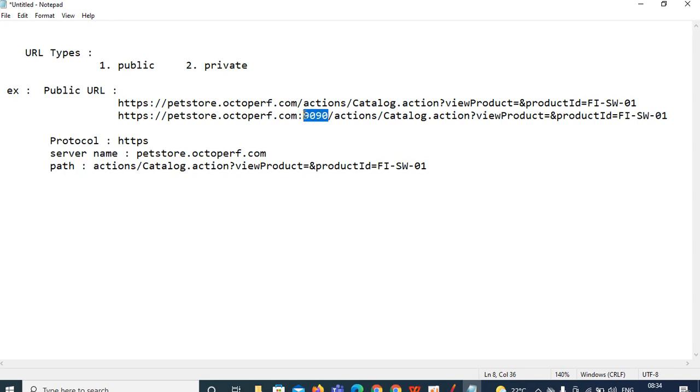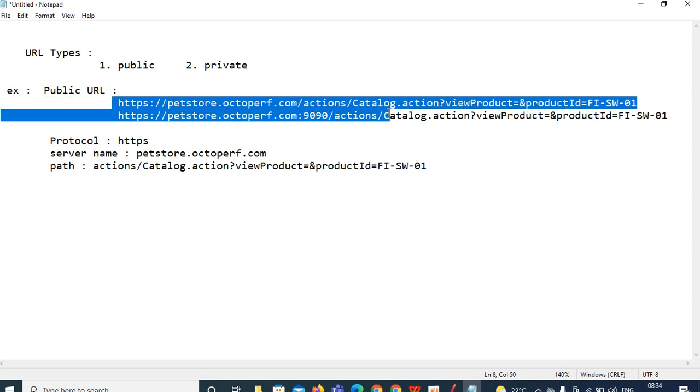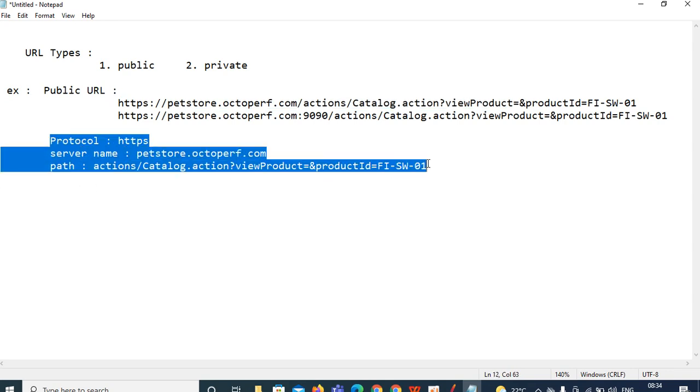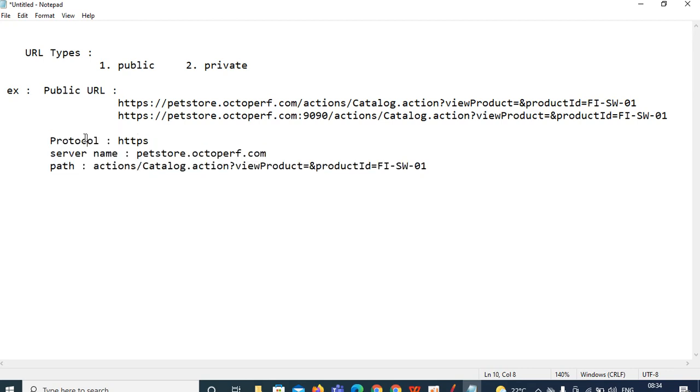In our example, in the first example, we do not have any port number, so therefore I have not included the port number over here. So we have the protocol, this is HTTPS or HTTP, whatever will be there, that we consider as the protocol. After HTTPS, here you can see colon and slashes. That is the common syntax for each and every website.